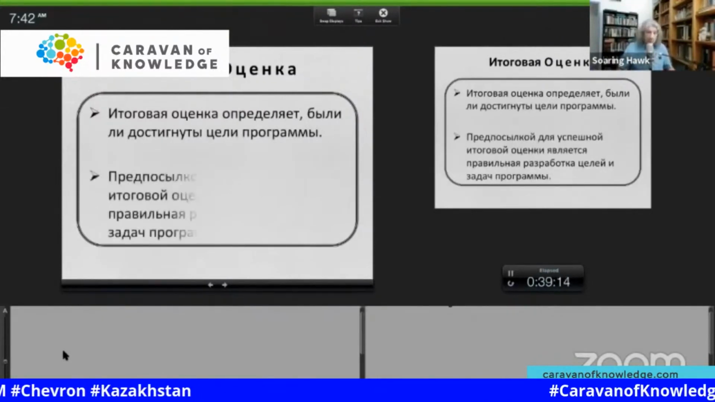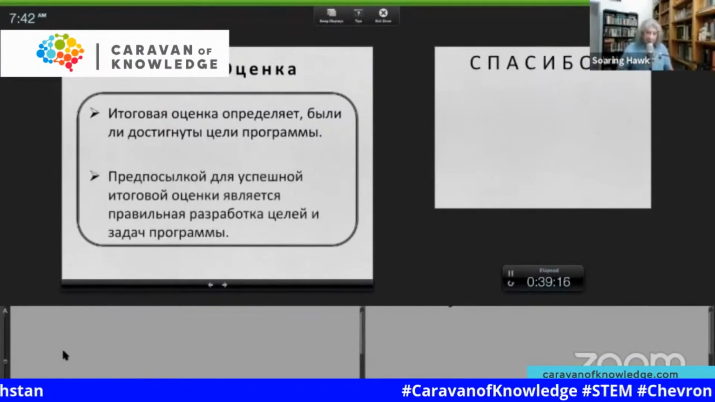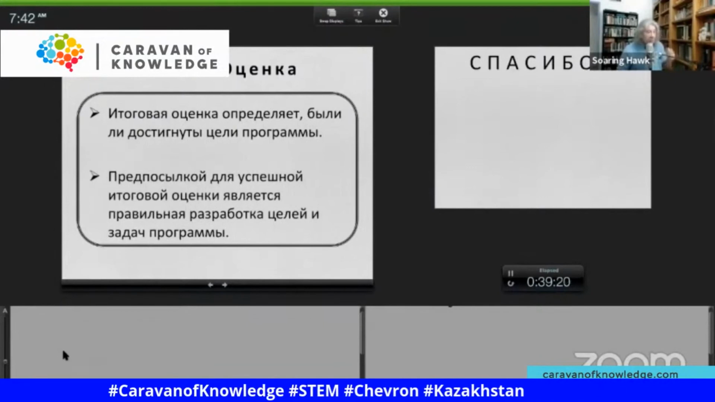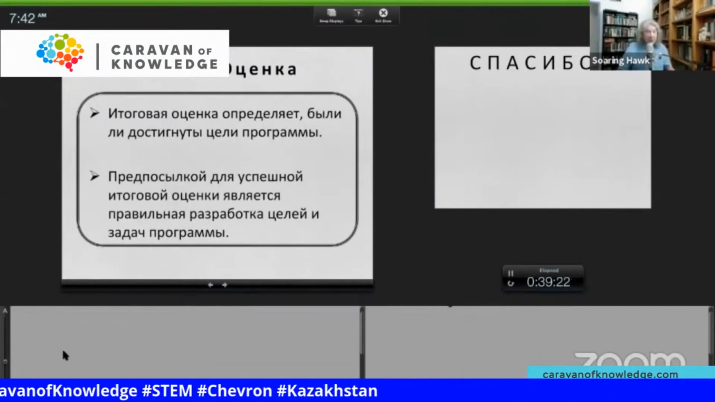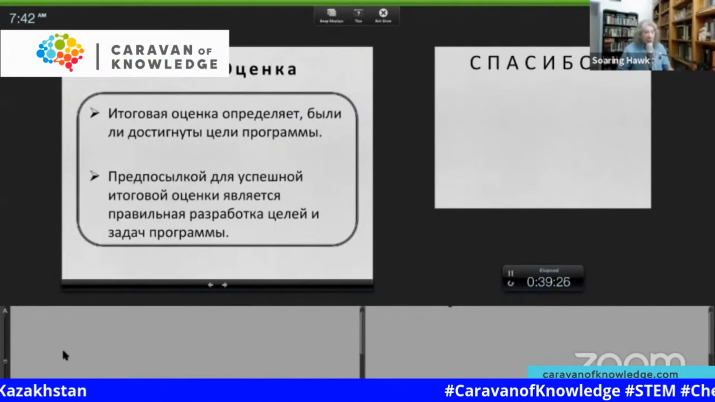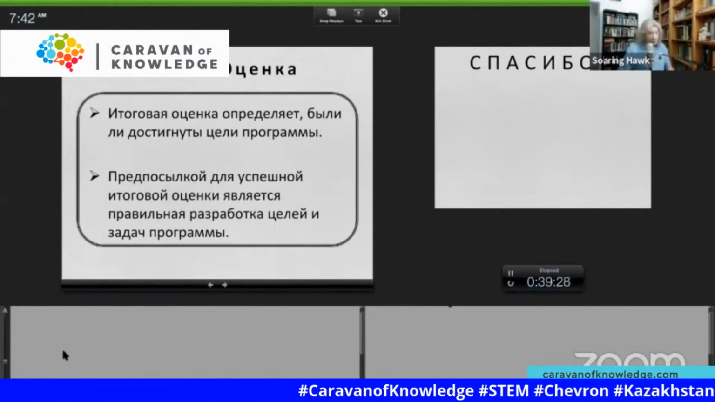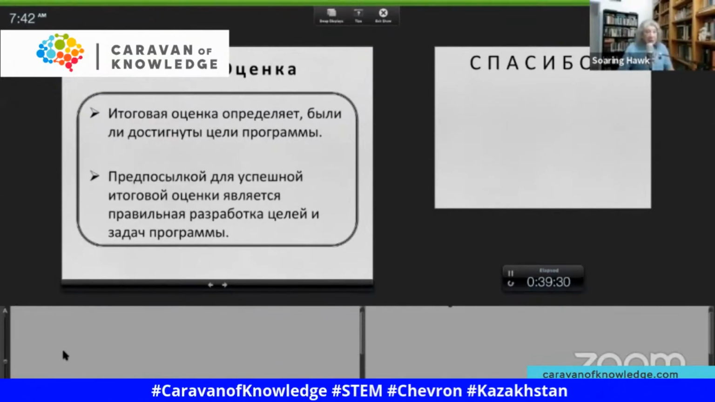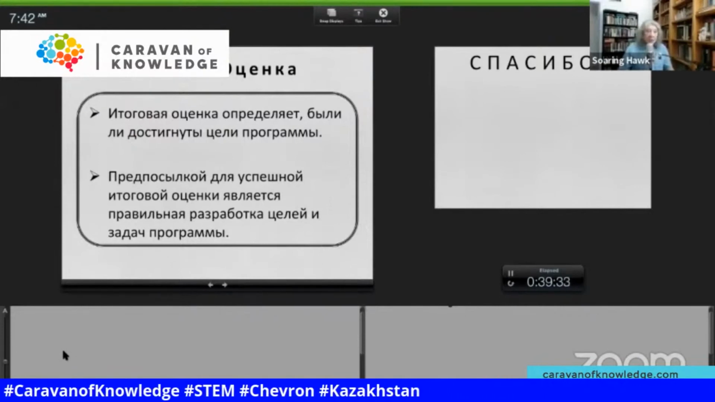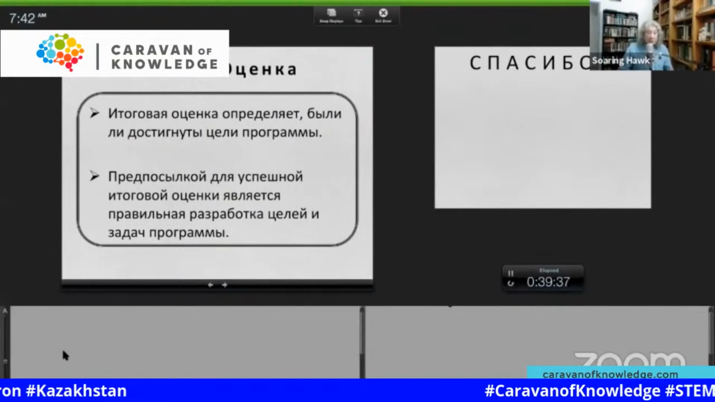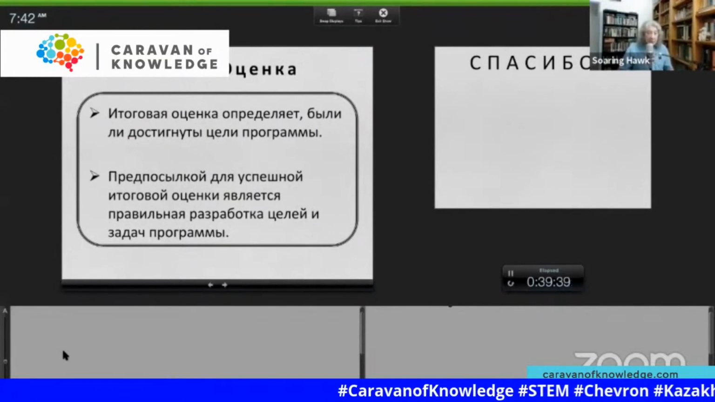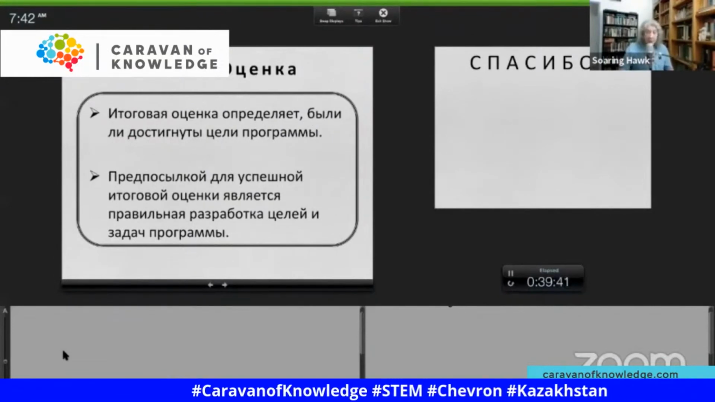That is, in some ways, the most simple, and in some ways, the most complicated. Once you've got your goals and objectives designed, it's easy to say, this is what we're going to measure. Oftentimes, measuring it is very difficult. And in the end, sometimes programs don't show that they were effective. But that's how you measure program effectiveness.